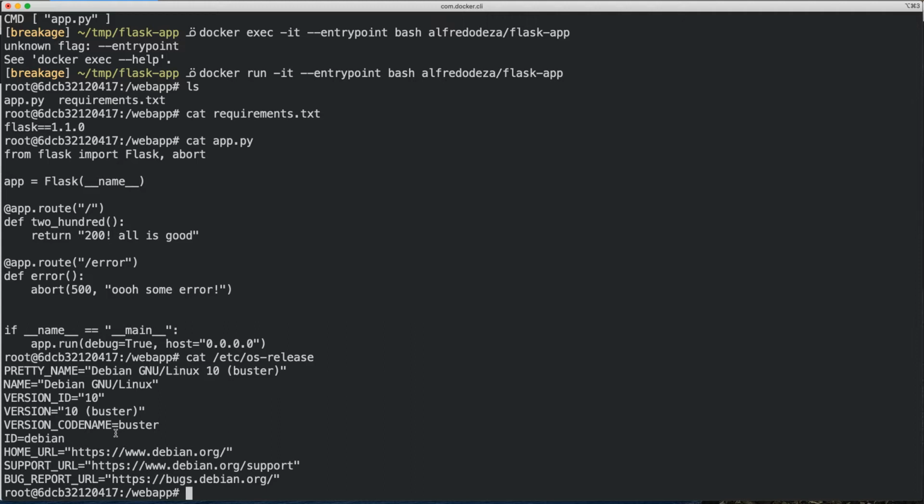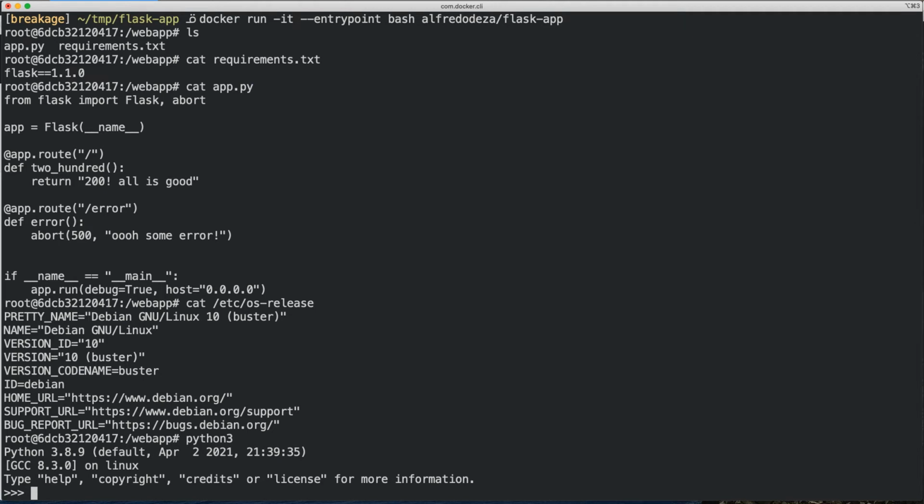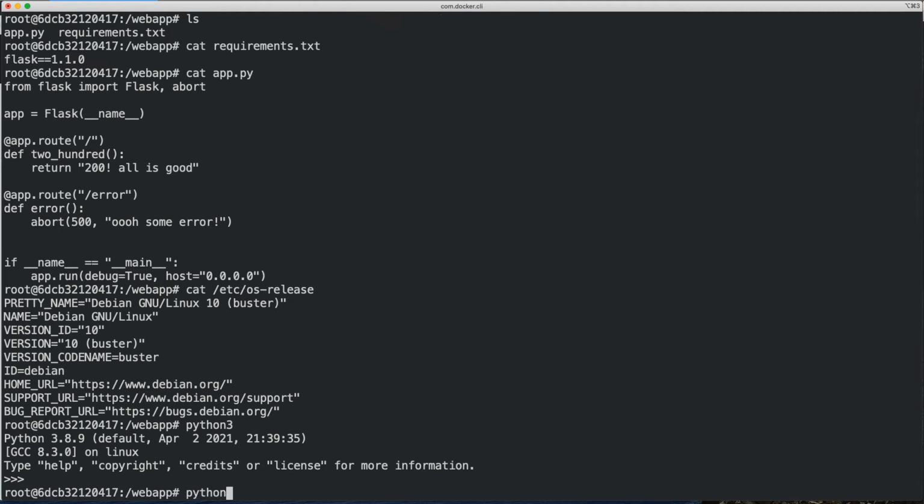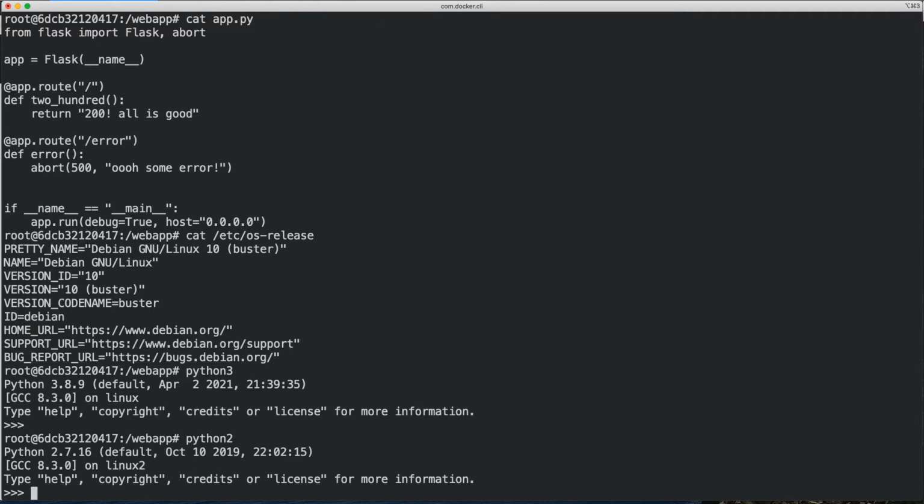So I have a bunch of different things here. Let's see what type of Python versions we have installed. If I do python3, Python 3.8.9 is there. I bet Python 2 is there, so python2.7. So now we're finding things that I didn't explicitly install. I didn't request Python 2.7. I thought, as a developer creating this Flask app, that I was just going to use Python 3.8, but surprise, I have 2.7 in here.